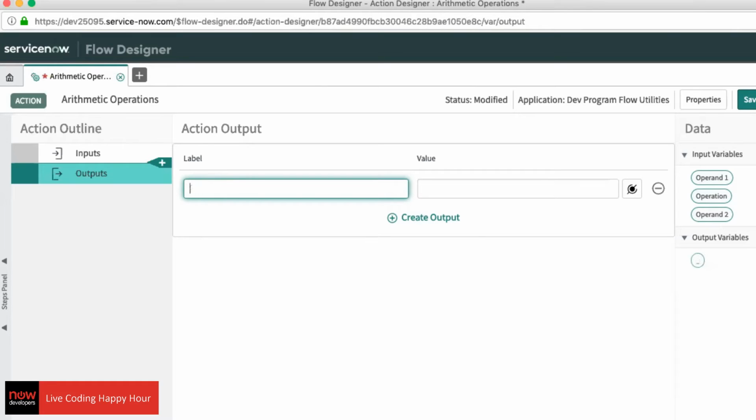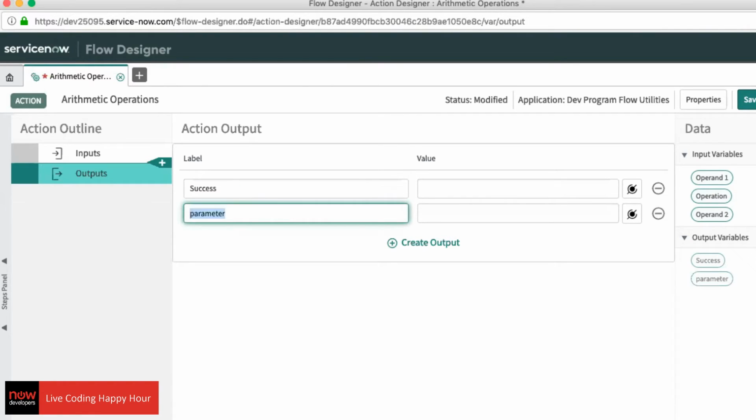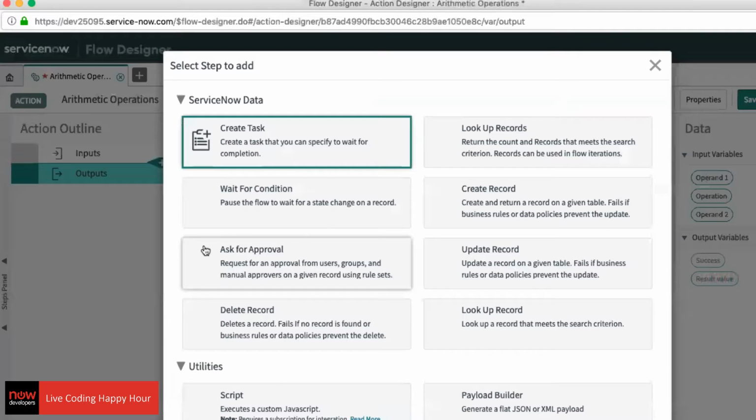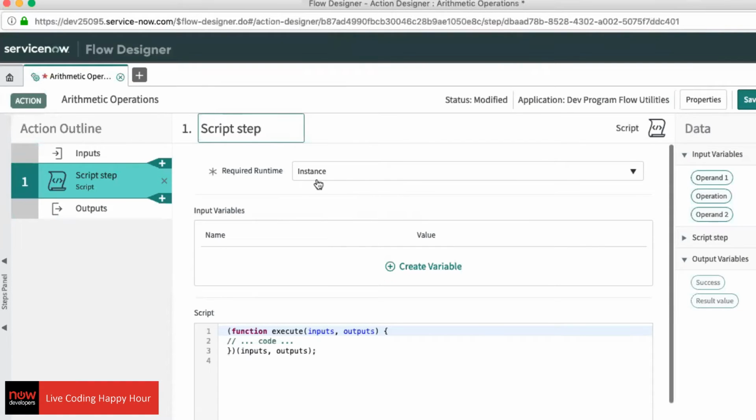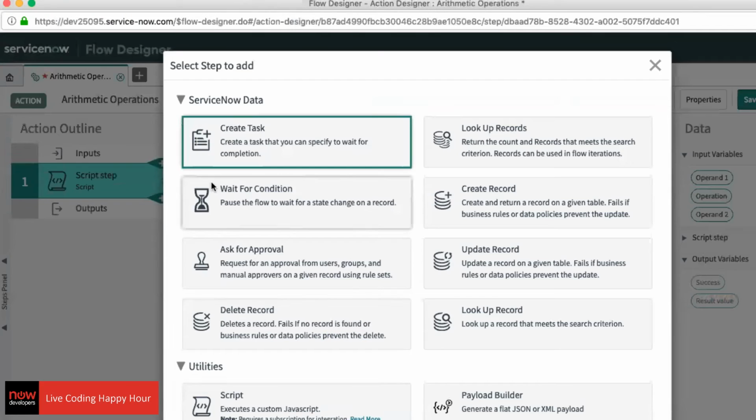So let's just say result. Let's just say success, and we'll return a Boolean value. And then result value. Does that seem reasonable enough? Yes. Okay, so then let's go ahead and add ourselves a script step. And just because it's confusing all the time, can you pull that back up again? Pull the script step. The step chooser. Yeah, just hit plus again.